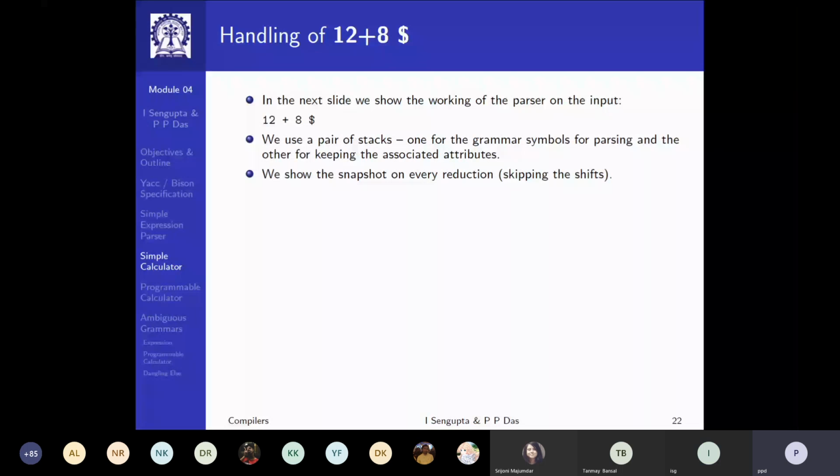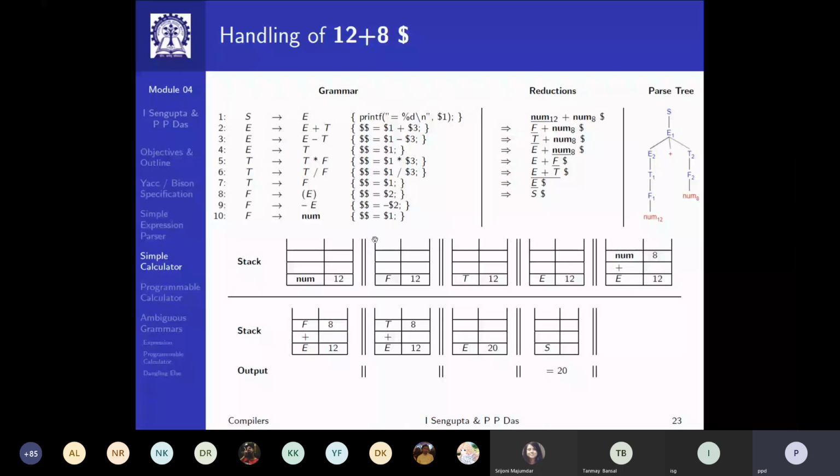So let me just show you what happens when you do a parsing of this kind in this generator, 12 plus $8. These are the production rules. These are the actions that we have written in the Bison. I've just reproduced them for your easy reference. This is the parse tree, 12 plus $8. So dollar I have not shown here explicitly. It will come to the right on top.